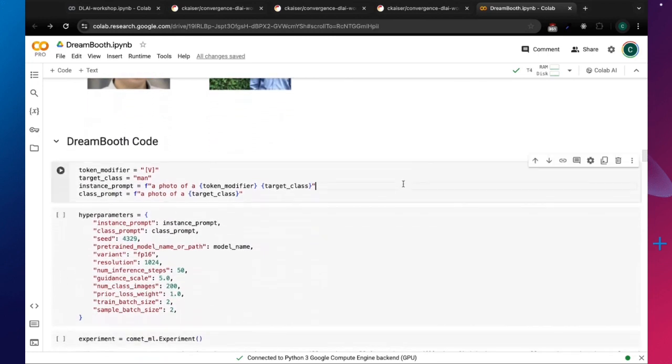So with all of that preamble out of the way, we can get into writing some actual code here. We've abstracted a lot of the underlying stuff away, not because it's not interesting, and you can look at all of it in the source code for this, but just for the sake of speed and making it easier to read, we've created some utility classes. So let's start by isolating our token that we want to modify. That's this bracket V here. Isolating the class that we want to target, that's the word man, and then creating our prompts. We have an instance prompt, which is a photo of a bracket V man, and a class prompt, which is a photo of a target class, which is the word man.